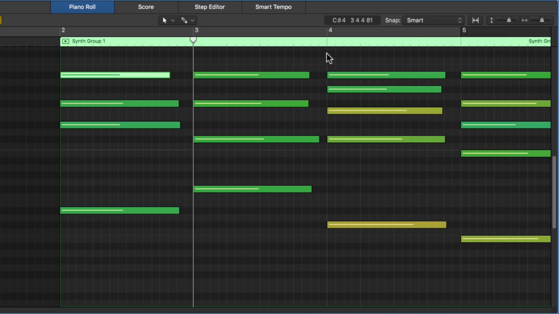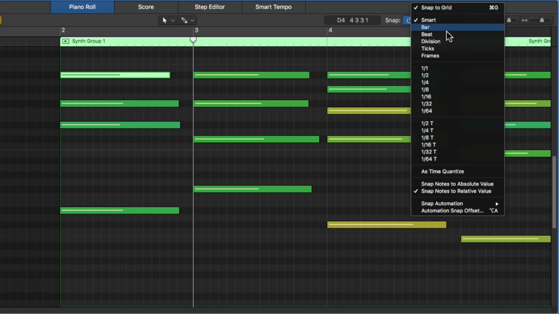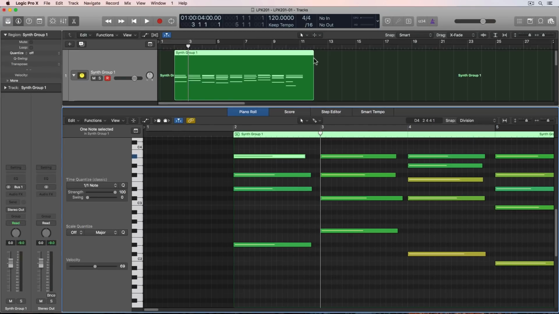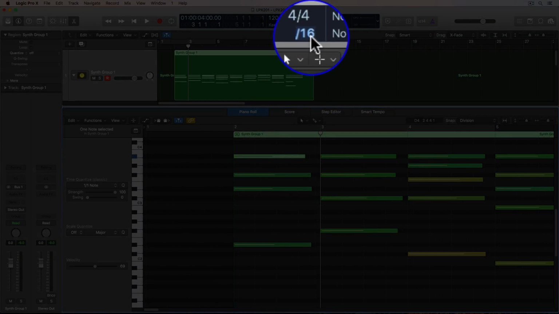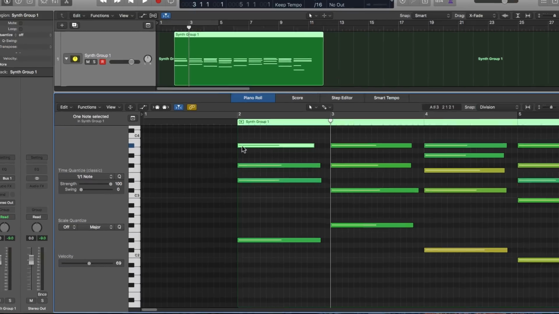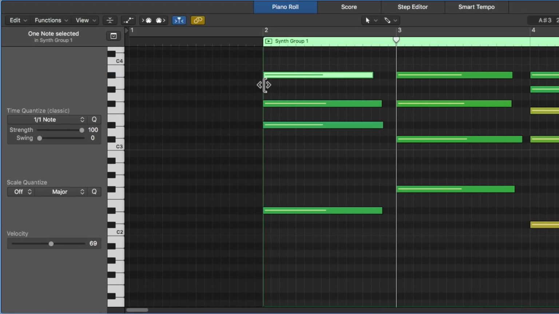I'm going to work with it on, but I'm going to choose a different value. I'm going to choose division instead of smart. Smart is actually using some smaller deviations, smaller than my grid division. Right now, my grid division is set to a 16th note. So whatever you have selected here, this is going to determine what grid division you snap to if you're in division mode. So now if I try this, I'll only snap to 16th notes on the grid.